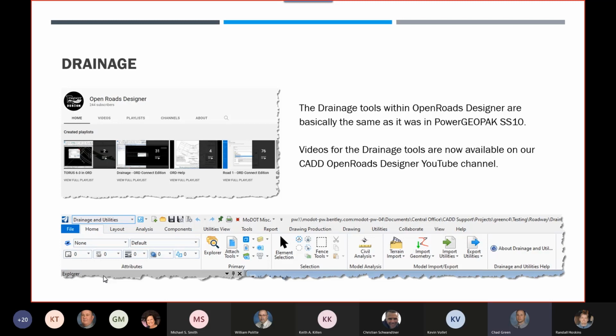Okay. The drainage side of it, it's pretty much identical, at least the way it functions, as it did in Power Geopack. Basically, the tools are all the same. The only thing that's now available is we have the videos for the drainage tools out there on our YouTube site. Before, we didn't have any videos for how the tools work and how they're demonstrated, because once the drainage got set up we were getting ready to go to ORD, so there was no reason to create videos in Power Geopack and then turn right back around and create videos for the drainage in ORD. So we got all the videos out there in ORD now. If you're beginning a new drainage project and you want to look at how it's set up and so forth, you can do that.